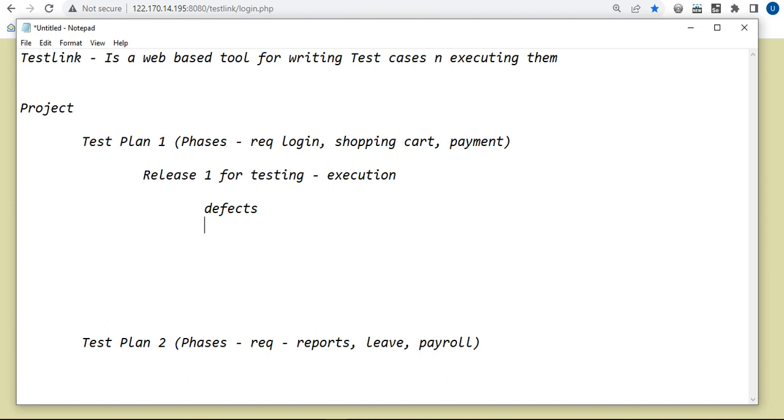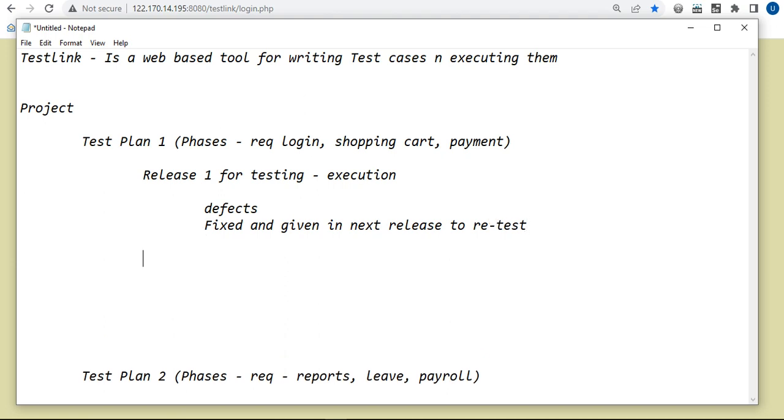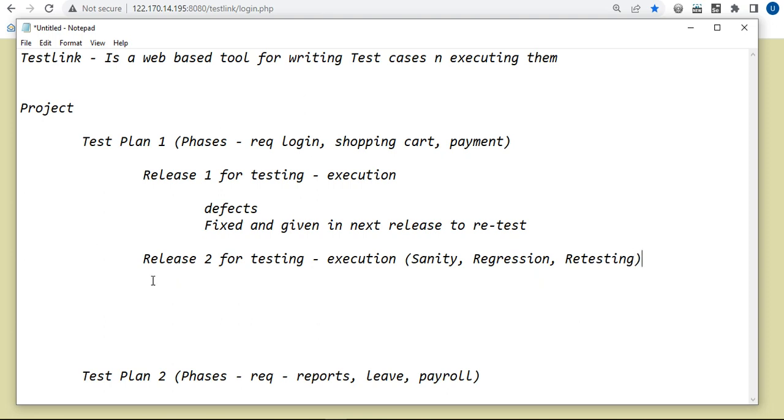Those defects will get fixed and given in the next release to test, or you can say to retest, isn't it? We have the retesting part. So then you will be having release 2 for testing. This again will be an execution part, but we have understood this, right? Sanity testing, regression, and retesting will be part of this particular release.